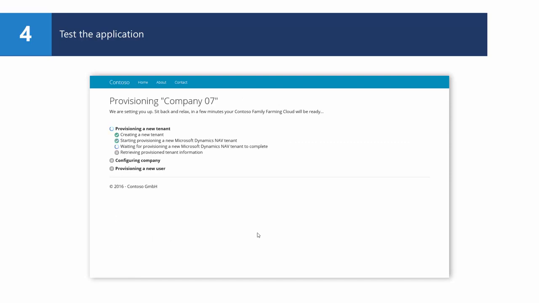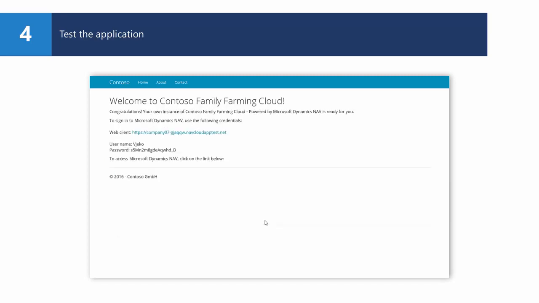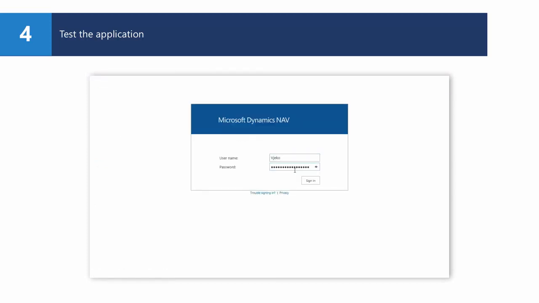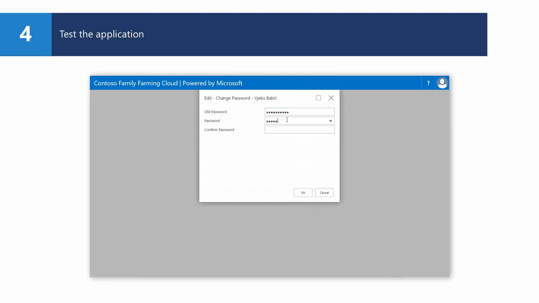Here I can see the actual status of individual tasks. As a task completes, it indicates that it has completed. Once the provisioning completes, I'm redirected to the welcome page. Here I will copy my temporary password and click the web client URL. I'll sign in, change my temporary password into one that I want to use regularly, and I'm inside my demo tenant.